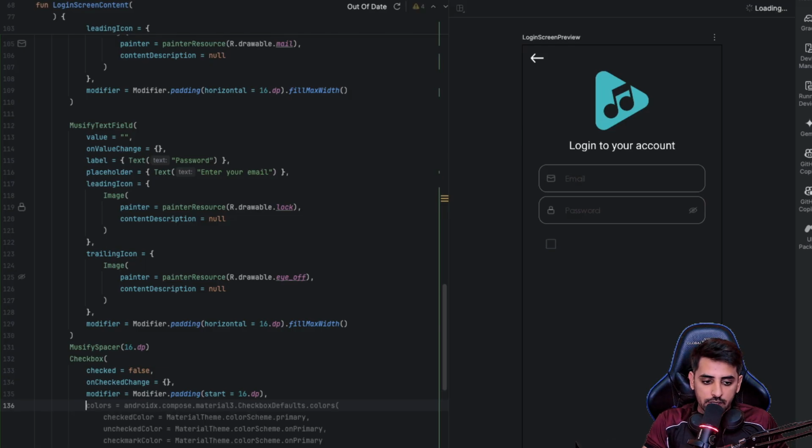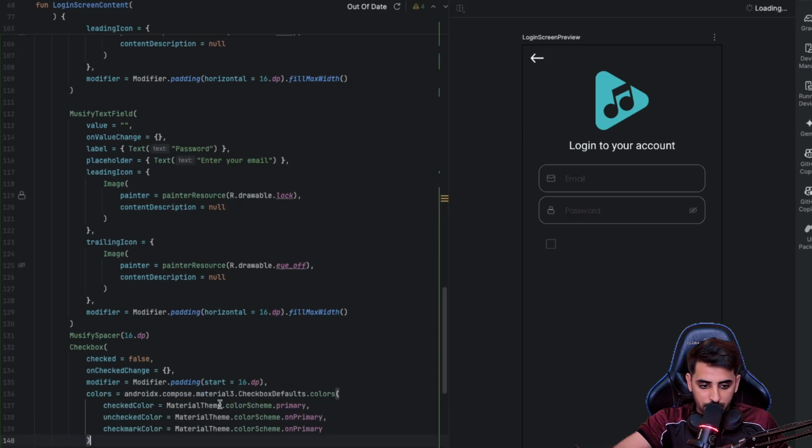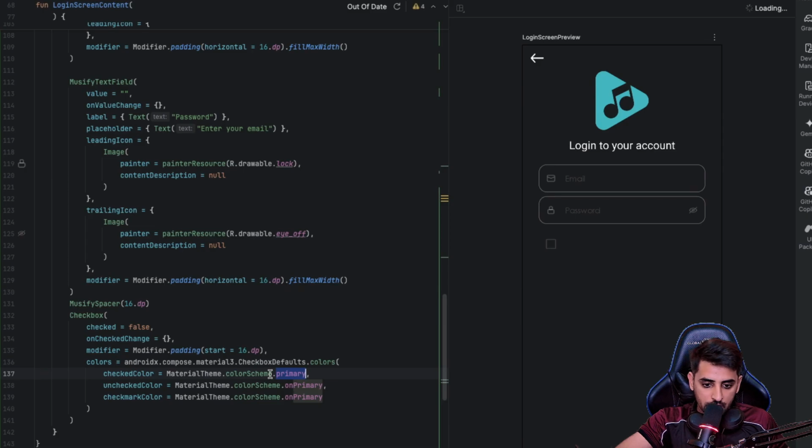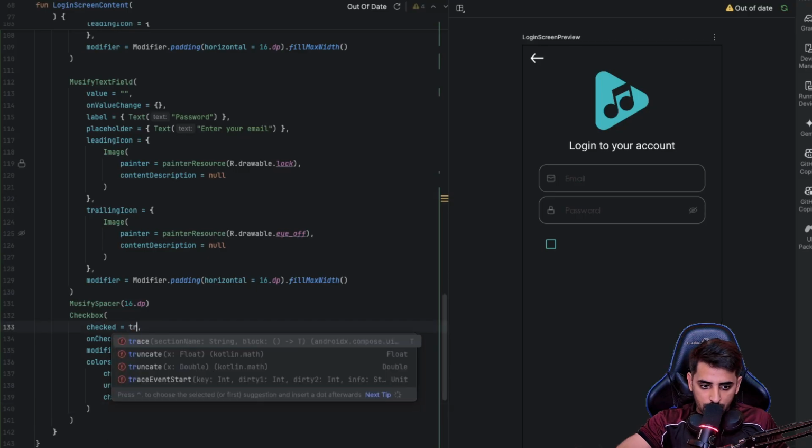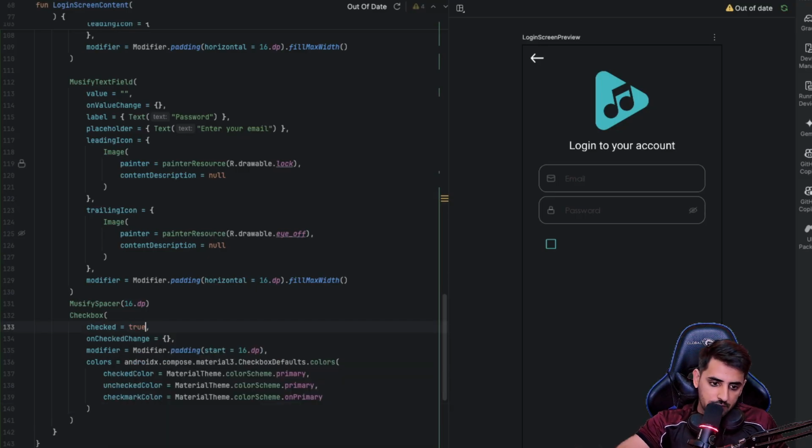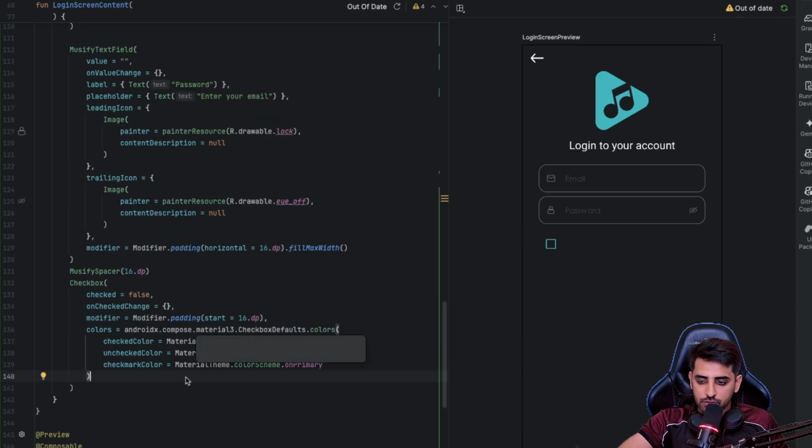And over here, inside that, you can also define the colors as well. So for example, for checked, it should be color, for unchecked it should be white, and the checkmark should be on primary and things like that. So this is basically something. I think you can also use the primary for unchecked like this. And now if you set that checked to true, you will see that now it's filled with this. So I think that's something that we need. We've defined those checkboxes.